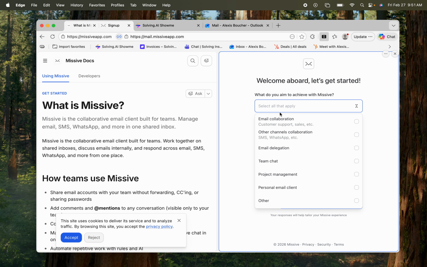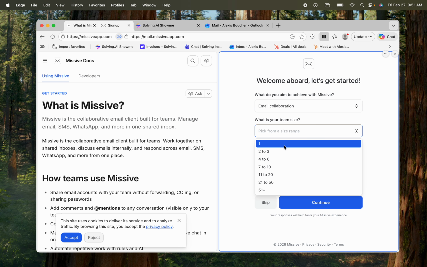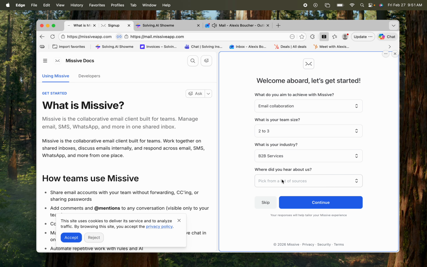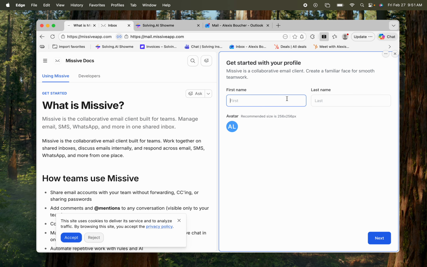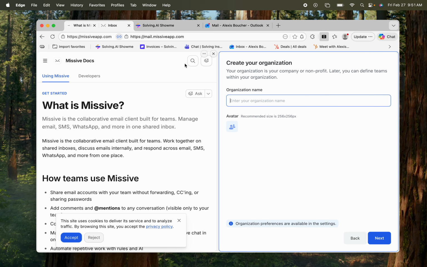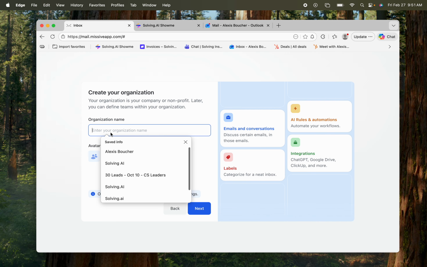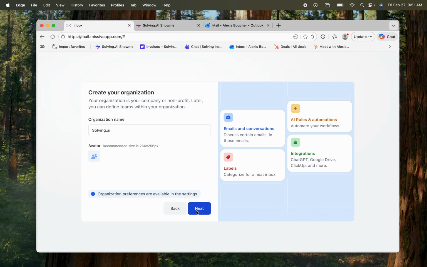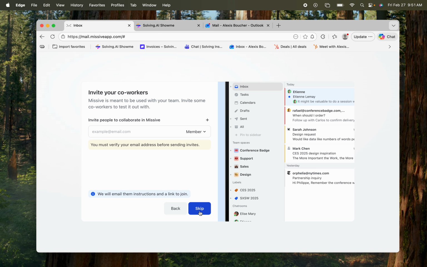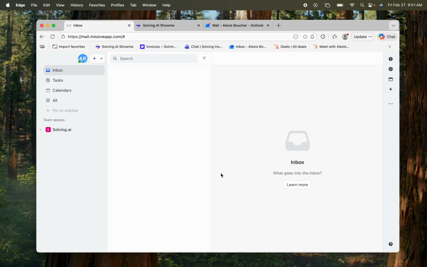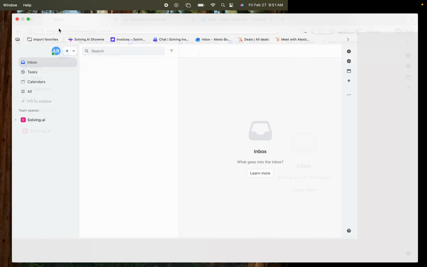Okay, so we'll choose this email collaboration, small team size, industry, and let's say word of mouth here. Okay, start using Missive. So right away, we will add this information here. I will close this tab. Organization name, Solving AI. We will go through the initial setup. We will do this later and then start free trial. Okay, so right away, I'm in the app.